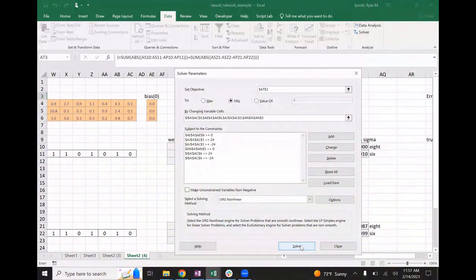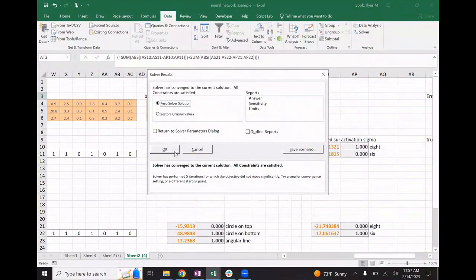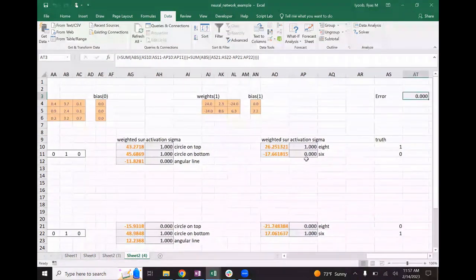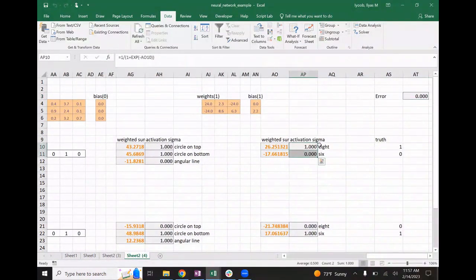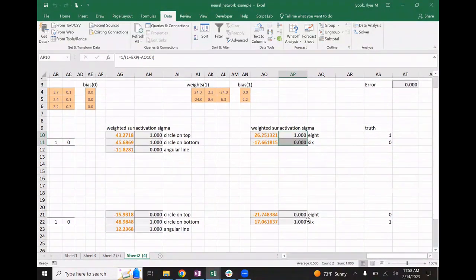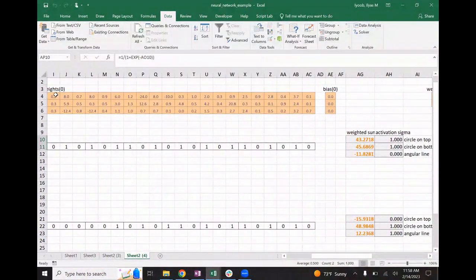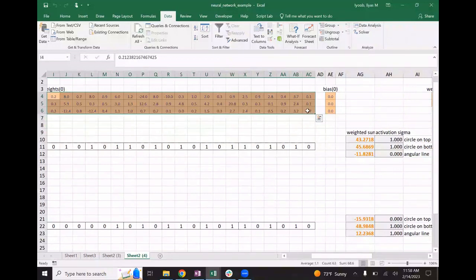Let's see if it works here. Okay, it's converged to a solution. And look at this. It's got the predicted one for 8 to be a 1, 6 is 0, 0 and 1, which is exactly what we wanted. So our error is 0. And it has tweaked and modified the values of this table. So now any new image that comes, if we just multiply by this, get the values in the intermediate level, and then multiply that again, you'd be able to decide whether it's an 8 or a 6.